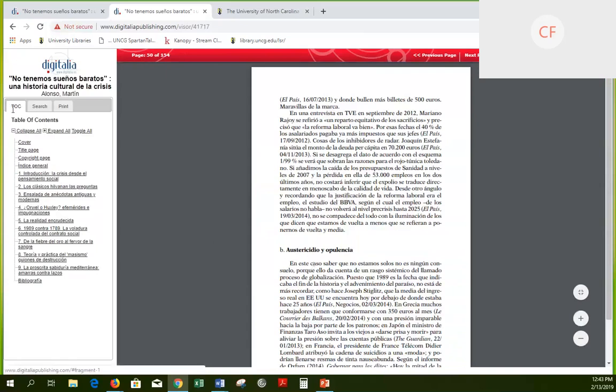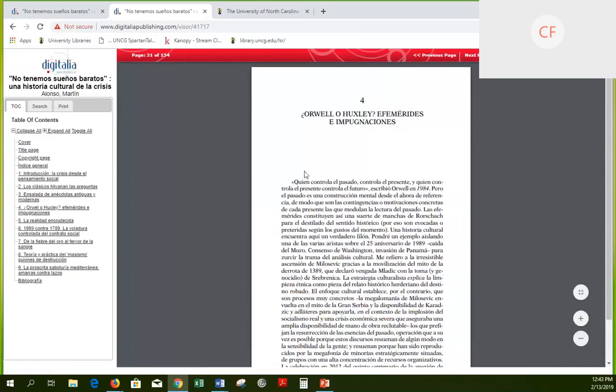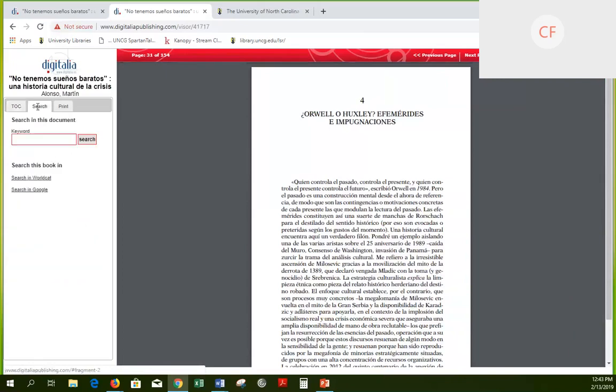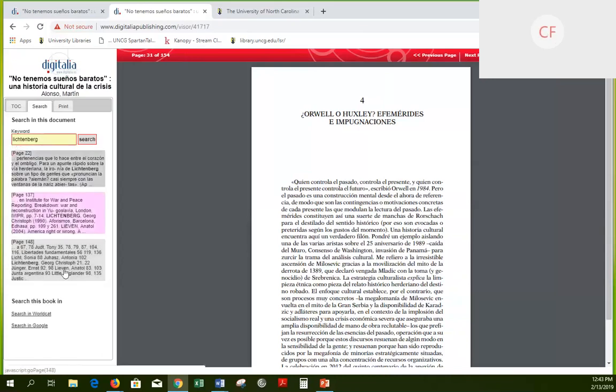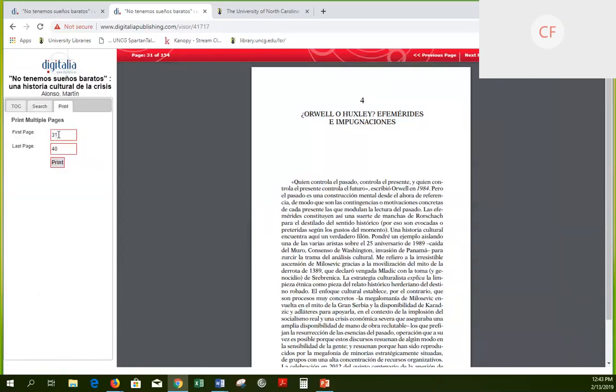You can look on the left side of the screen where it says Table of Contents, and you can choose which chapter. We're going to go to chapter 4. You can go in that manner. There's a search option where you can put in a keyword, search that within the text, and it will show you every instance of where that word appears. So you can click on that and it will go to that point in the book. And then there's also a print button where you can put in the range of pages that you'd like to print. Now you cannot print the entire book, but you can print portions.